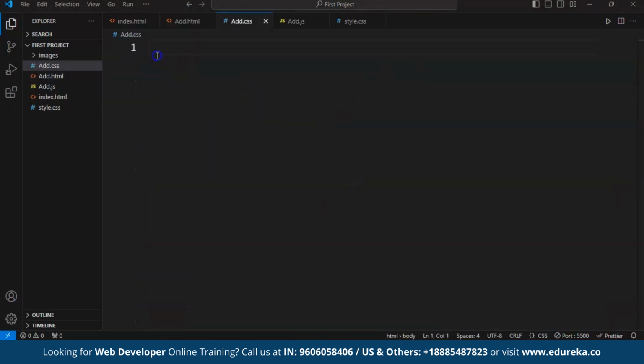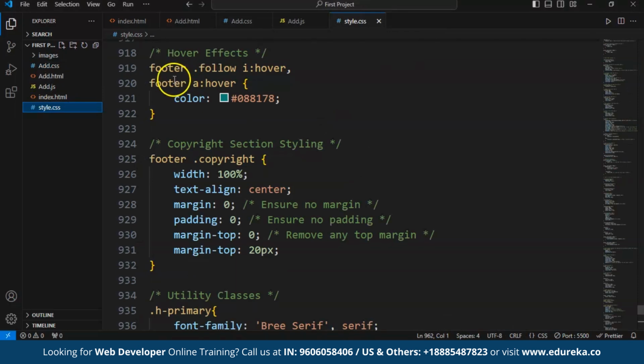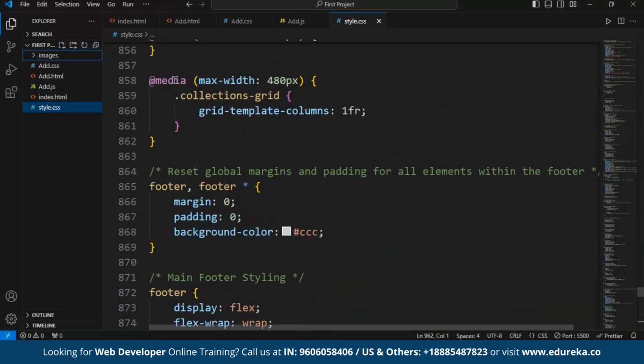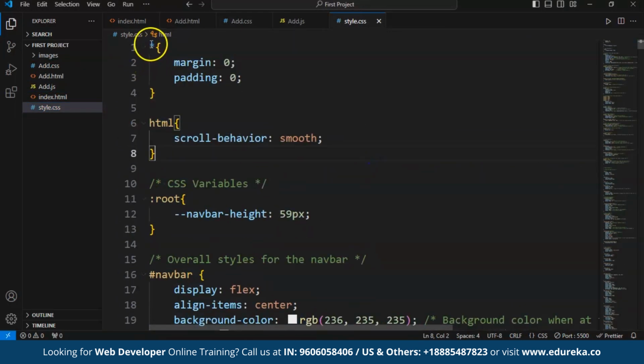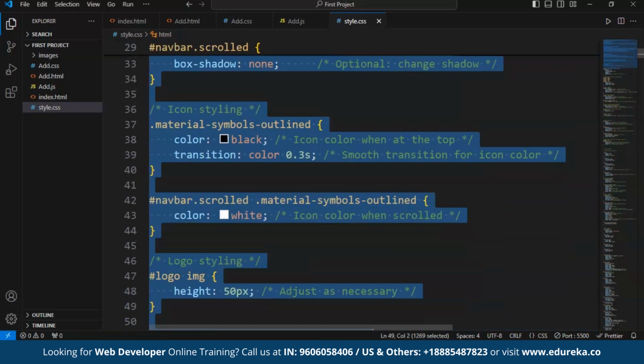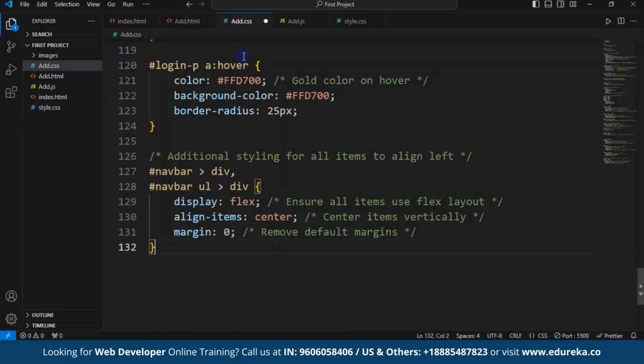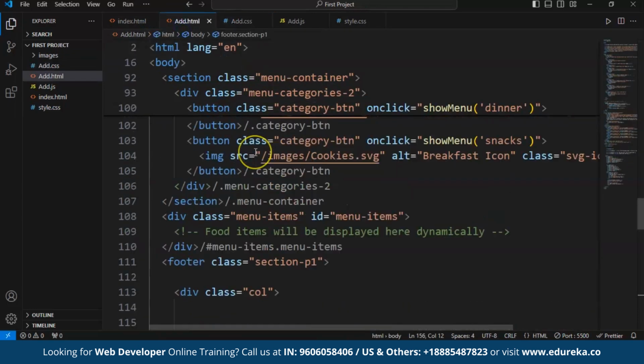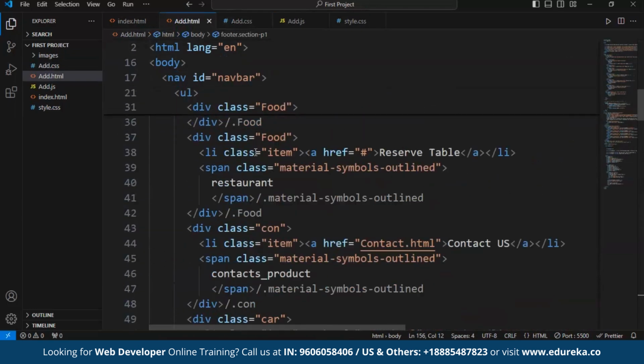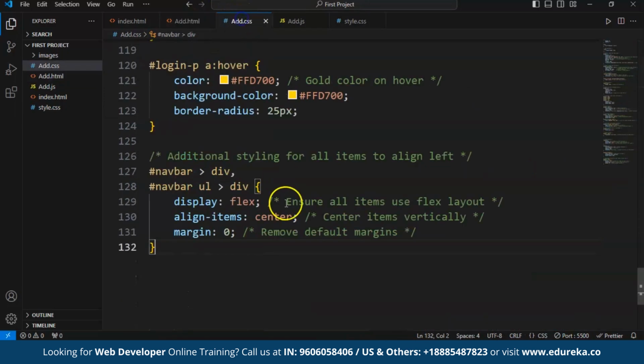First, we'll just copy the styling of the navigation bar from our style.css. We are going to add this navigation bar styling as it is to the add.css because we want the same styling on both pages. So we'll just go to add.css and paste it. After that comes the home section. We have already added the images in the home section in our HTML. We are just going to style it.